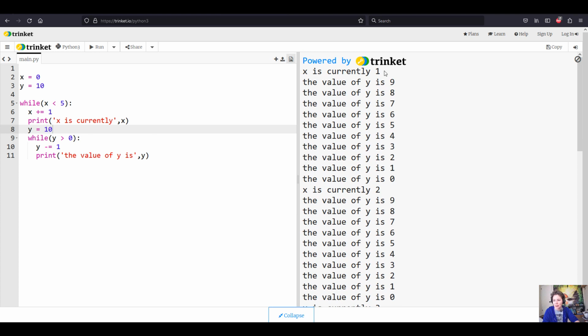So we have x is currently 1, then the value of y is 9, 8, 7, all the way down to 0. Once y equals 0, this loop is finished, and so we come back up to the top and we add 1 to x, and then we print the value of x, we reset y to 10, and then we do the inner loop again.